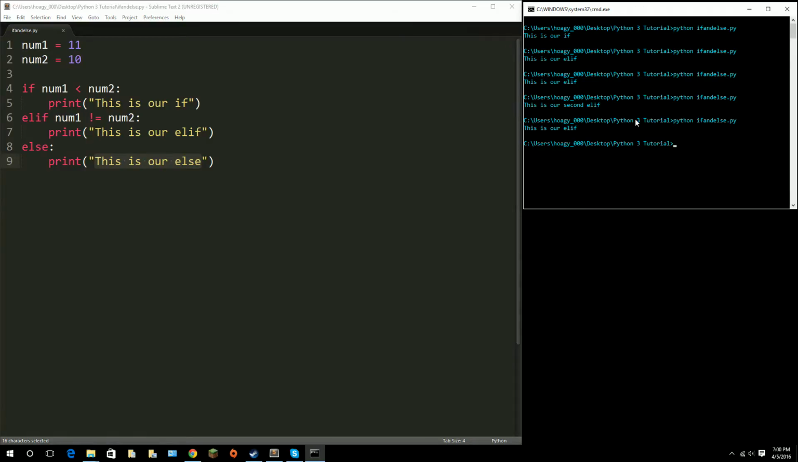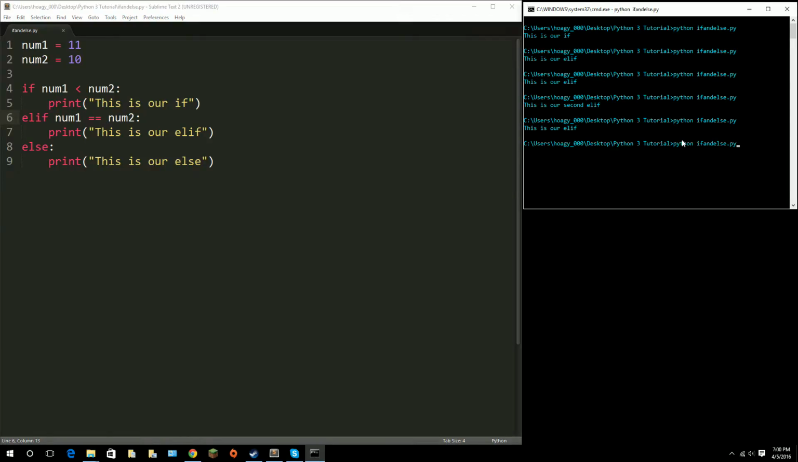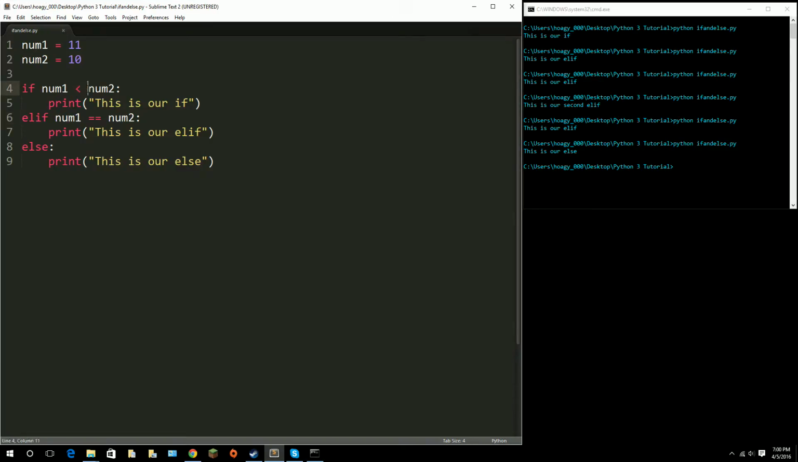Or this is our elif. Oh, they're not equal to. We'll go ahead and do equal to. There we go. Okay, now it says this is our else because 11 is not smaller than 10, and 11 is not equal to 10. So none of this happens, so it falls back to the else.